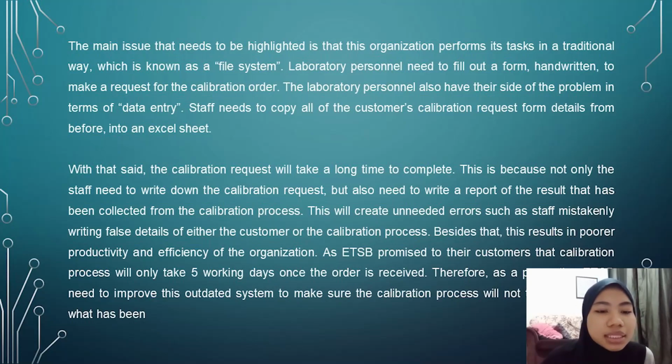With that said, the calibration request will take a long time to complete. This is because not only do the staff need to write down the calibration request, but they also need to write a report of the results that have been collected from the calibration process. This will create unneeded errors, such as staff mistakenly writing false details of their customer or the calibration process. Besides that, the result is poor productivity and efficiency of the organization.